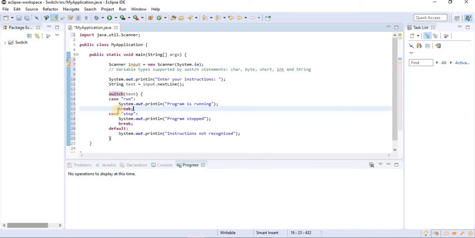The break keywords are also optional, but if you take them off, for example, if the case run matches, then you take off this break keyword, the case stop will also be executed. Now if you take off this break as well, all of them will be executed. So whenever it finds a match, all the cases will be executed until the switch statement finds a break.